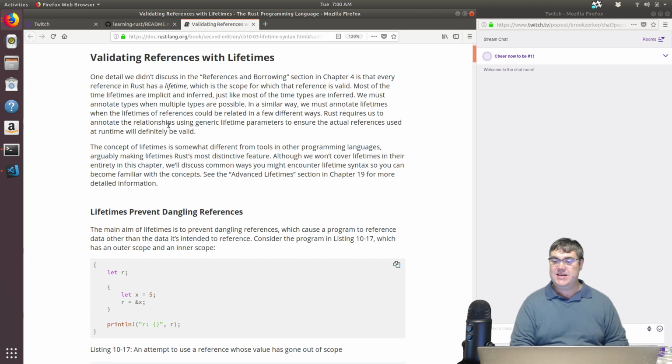All right, it's 7 o'clock, and that means it's time to start going through the Rust book again. So let's do it. This time we're on Chapter 10. We are working with validating references with lifetimes. All right, so to continue on.